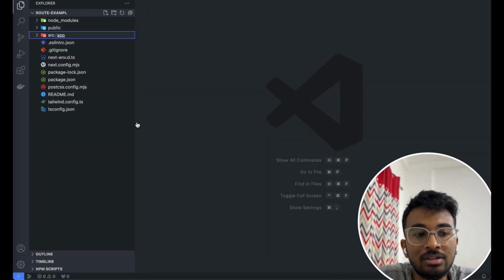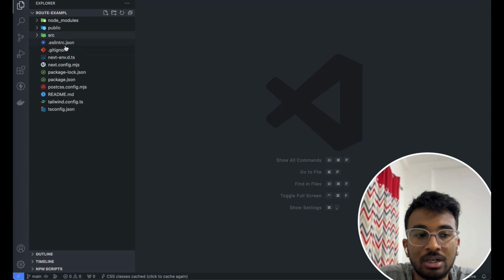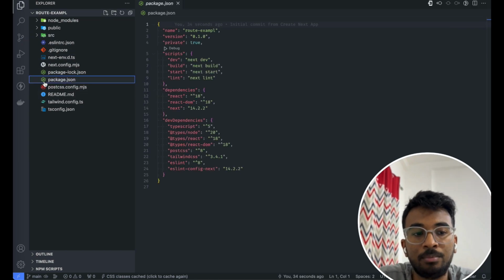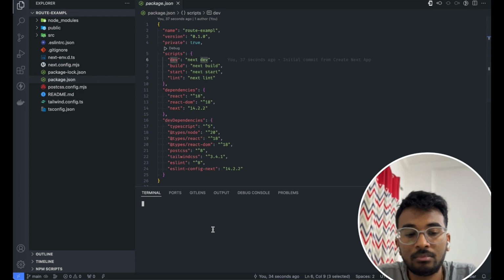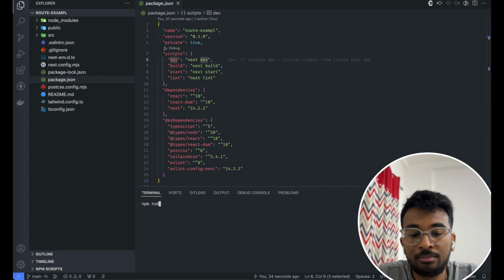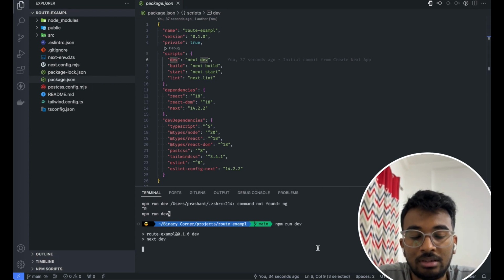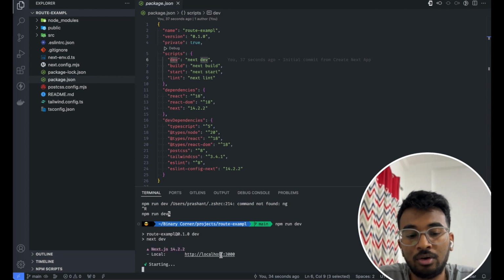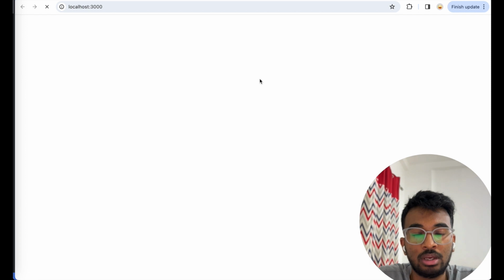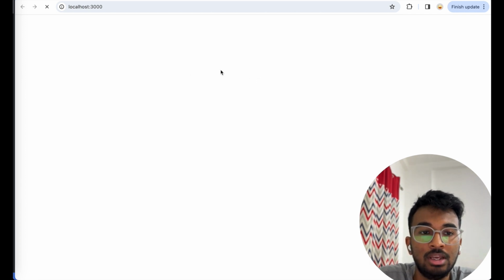Now you can see it created my Next.js project, and how I will serve this project is: go to package.json, and you need to run this. I'll open the terminal and do npm run dev. This is how you run your project. It will now start serving on localhost 3000. If I go to localhost 3000, you will see our Next.js application up and running.